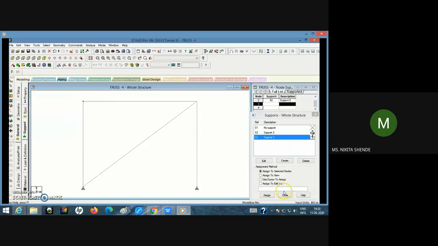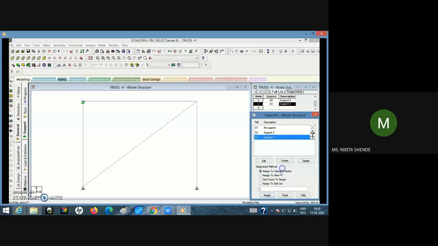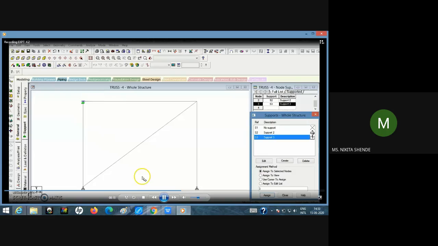Again, it will ask you the assignment method, assign to selected node. Click on assign. So you can see that the roller support is assigned there. This is the support we have assigned to the truss. So this is all.